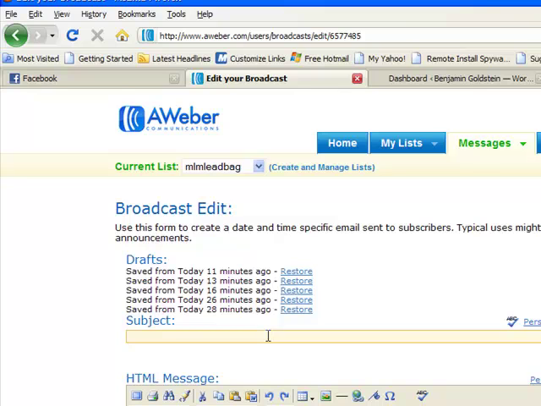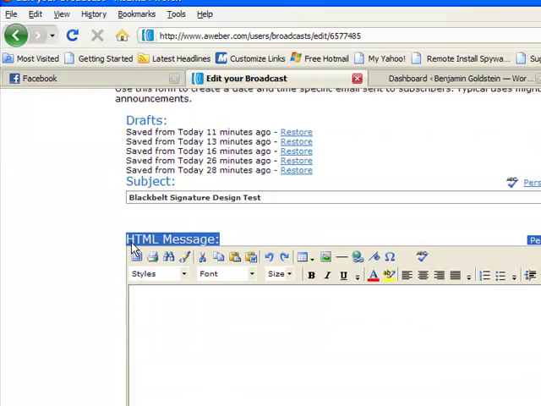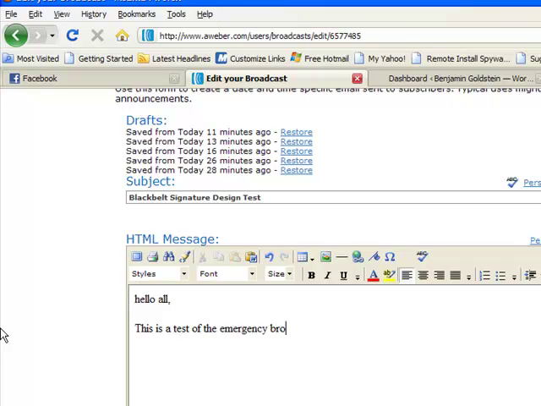And the first step is to enter a subject. So we'll enter Black Belt Signature Design Test. And you're going to want to use the HTML message editor right here, okay? This right here is what you're going to want to use. So we're going to come in here and we're going to type in a message. Hello all. This is a test of the emergency broadcast system. Okay, and that's your message.